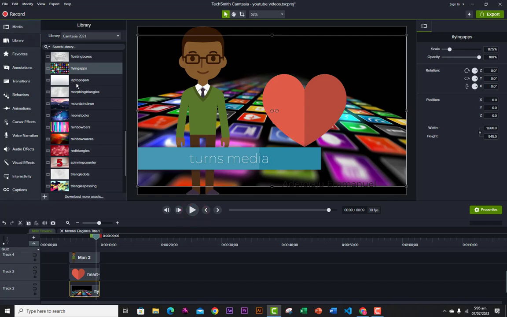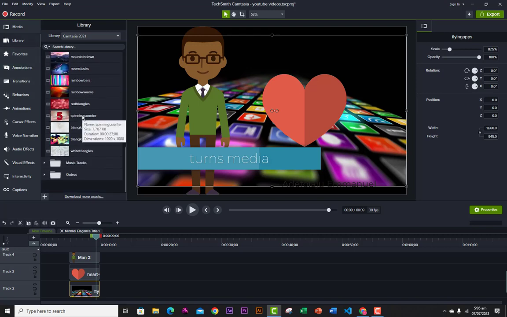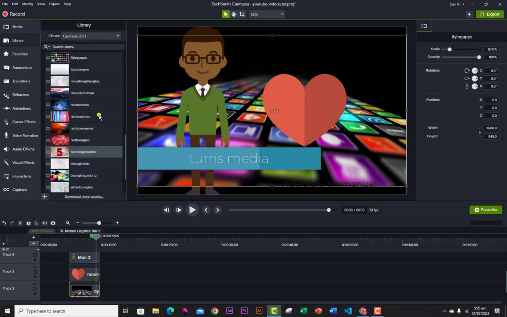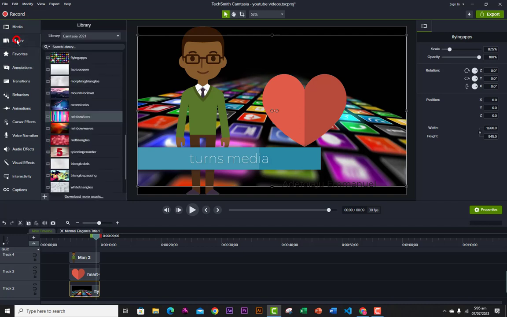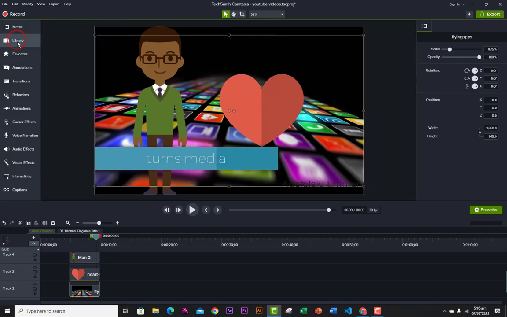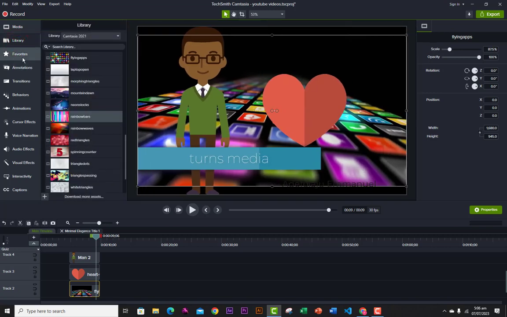Now, if you like any of these effects, you can actually star it. You star any of these effects, and it will be added to your favorites. So that is what the favorites section is. If you star any effect, it's going to come here, probably effects that you use often. If you star such effects, it's going to come to favorites.